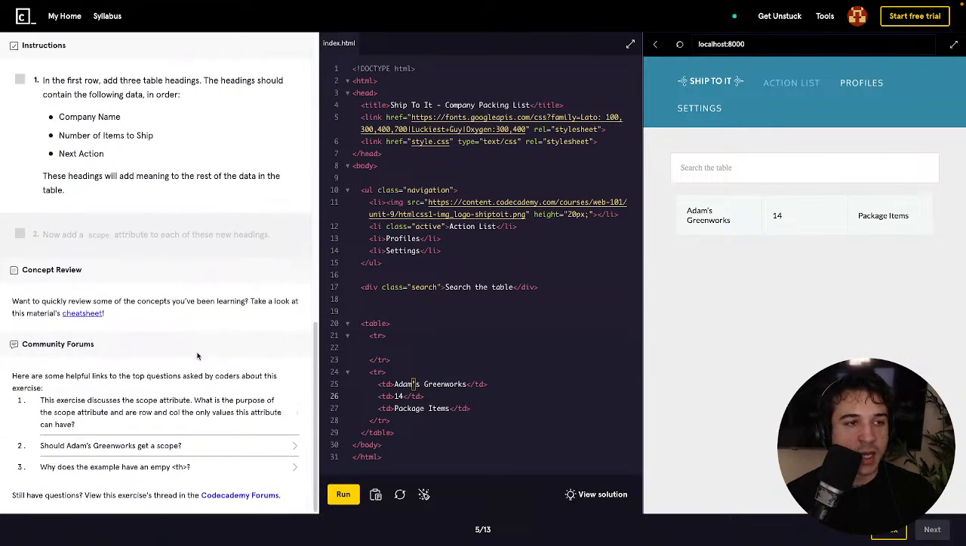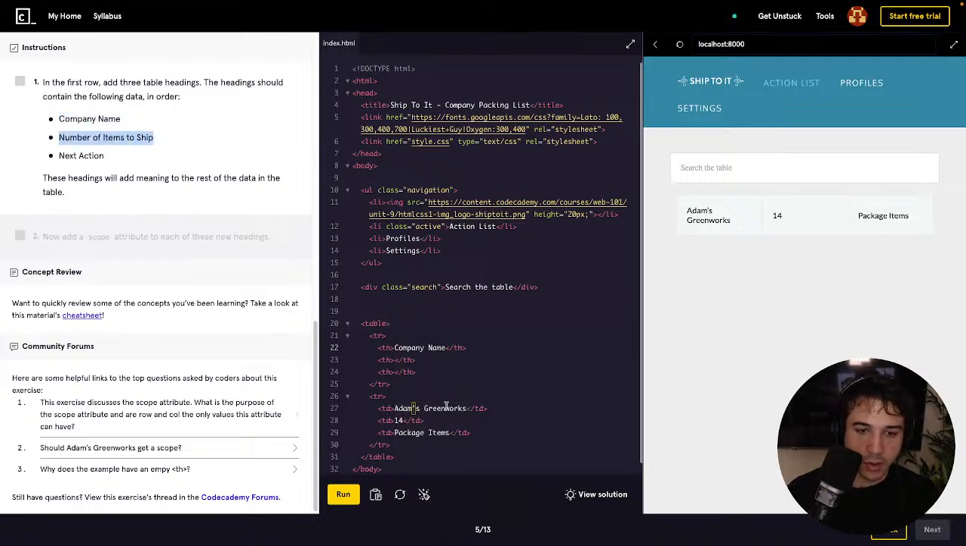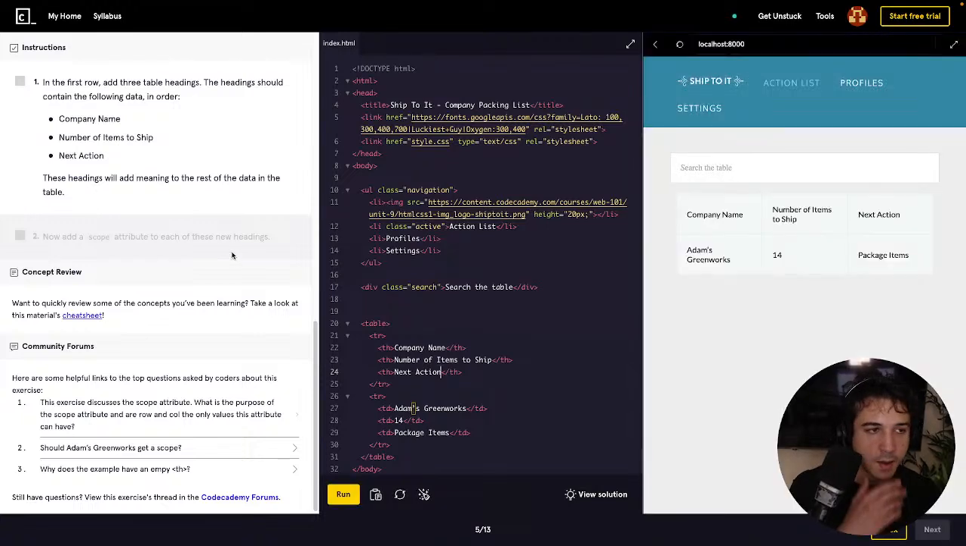In the first row, add three table headings. So three table headings, th. Copy this twice, and the headings should contain the following data in order: company name, number of items to ship, next action. Awesome. What did I do wrong?